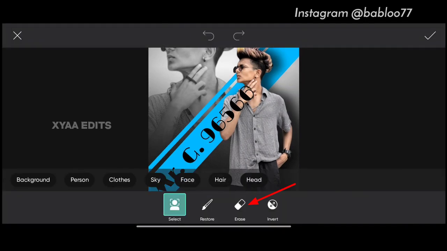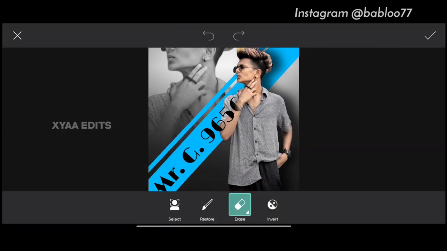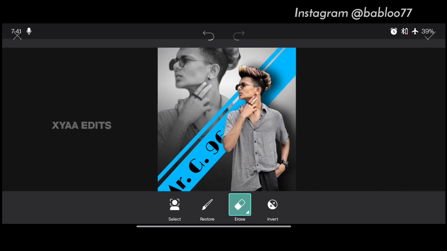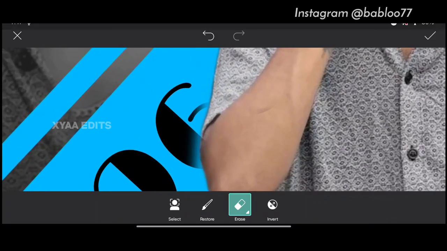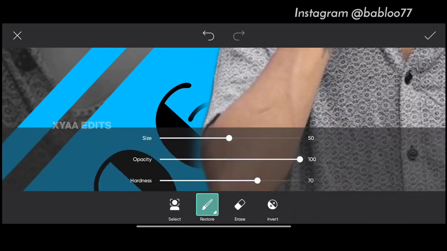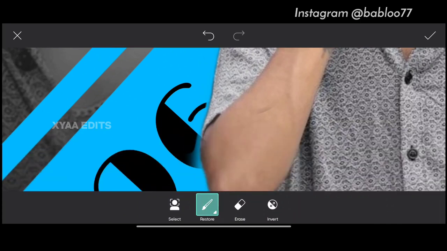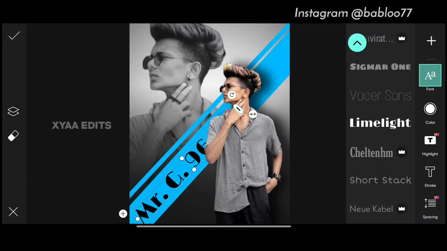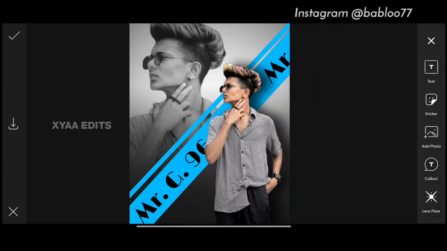Tap on eraser. Tap on erase. Erase these unwanted parts. Tap on restore. Keep the hardness to 100 and draw like this. Perfect. Now tap on tick. Now tap on layers. Tap on duplicate and arrange another one in this portion like this. Perfect. Now tap on tick.